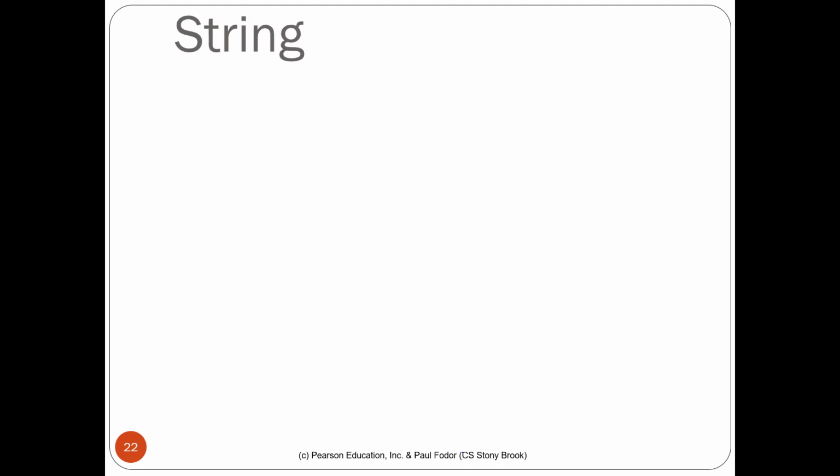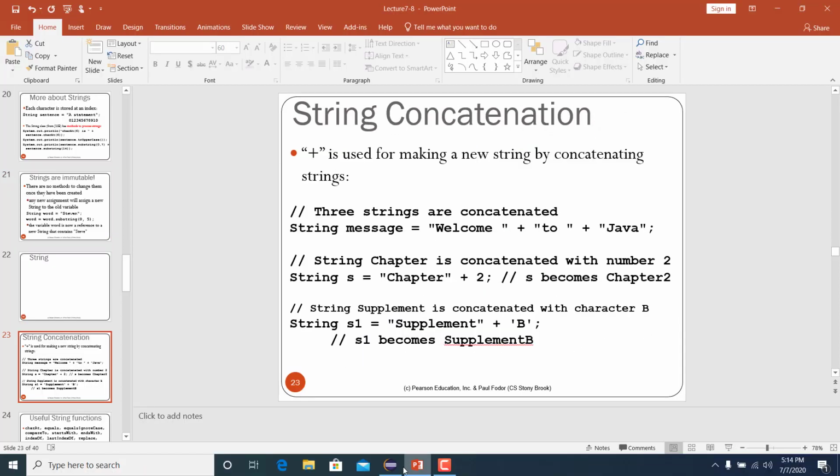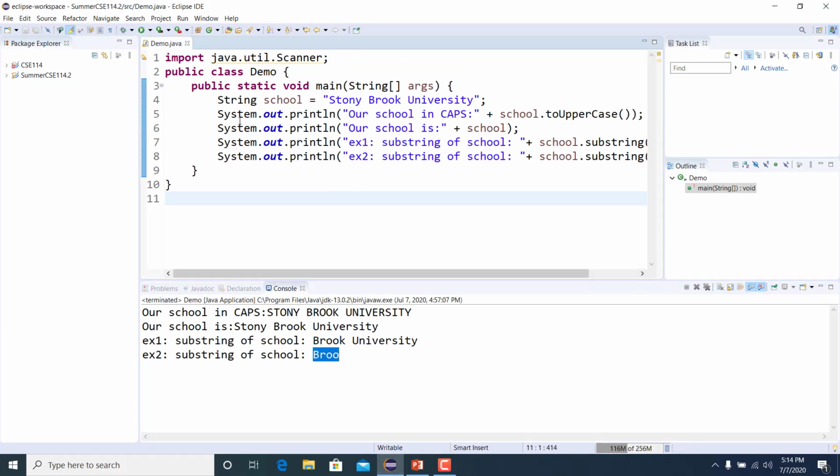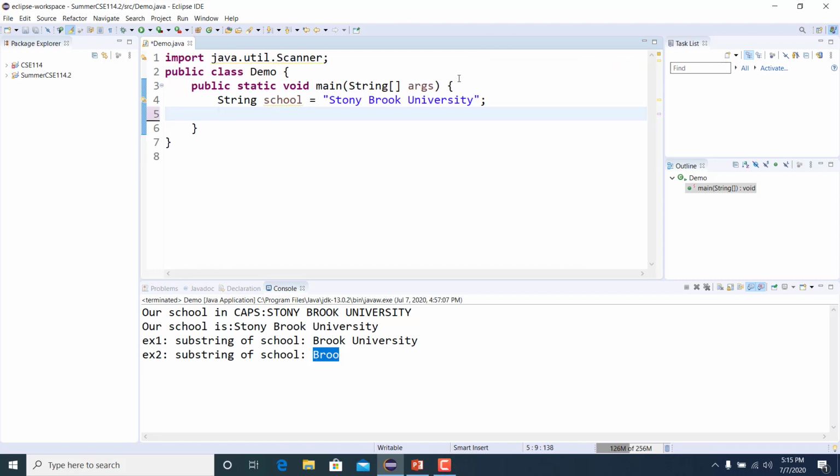String concatenation, I can try something on string concatenation. Alright, so discard these things that I have. Alright, so let's start with string concatenation. Okay, trying to make it simple. Hello.